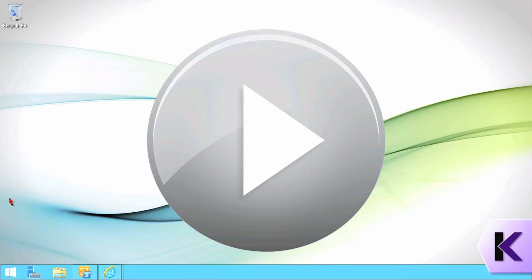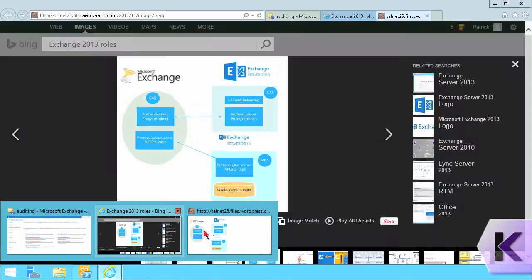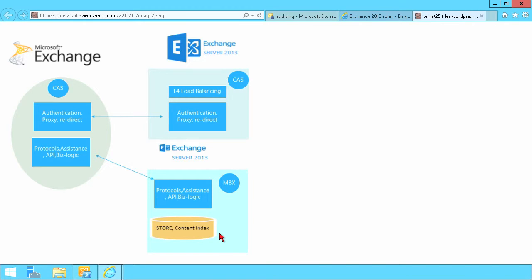So let's take a look at the Exchange 2013 architecture. I just want to look at an image. Sometimes it's easier doing it this way. This is a simple image from Microsoft that essentially lays out the client access servers and the mailbox server and the separation of duties that they have.